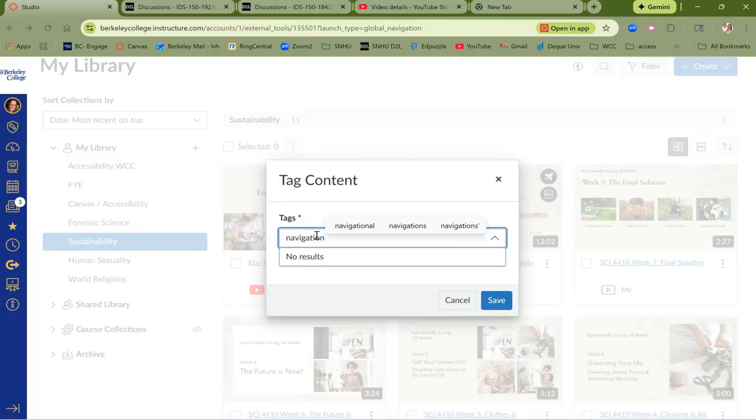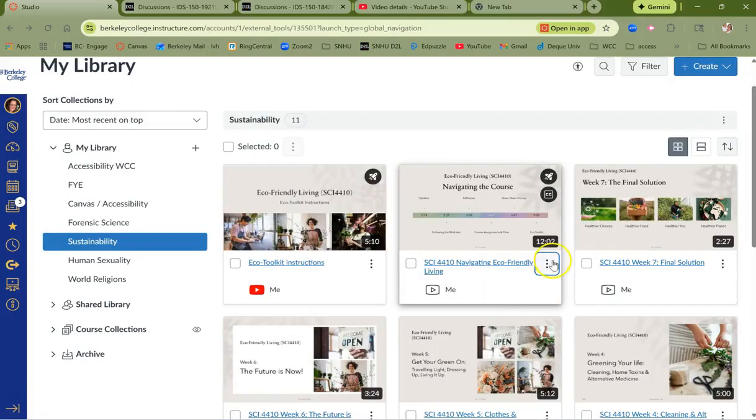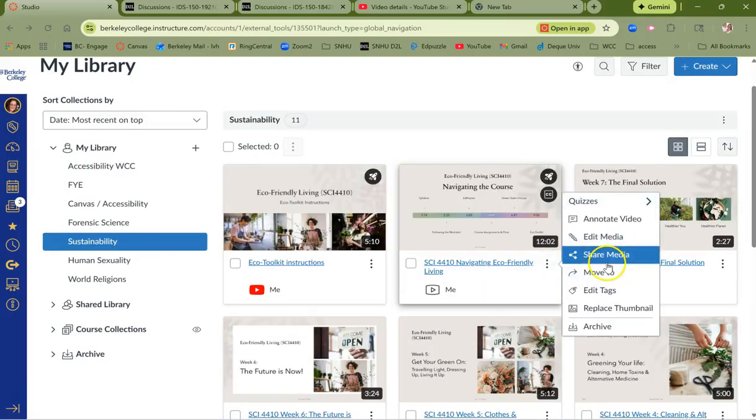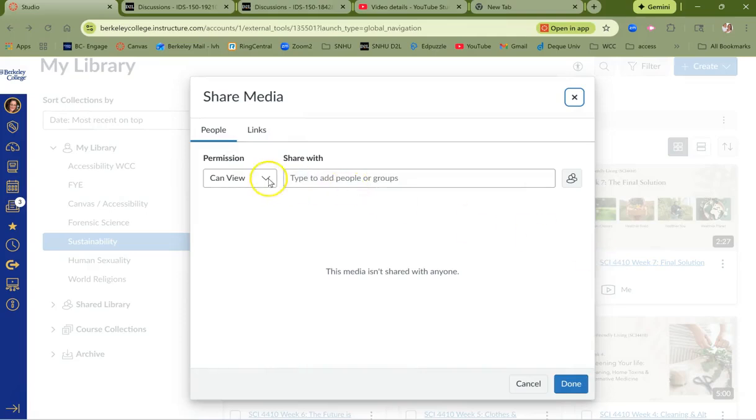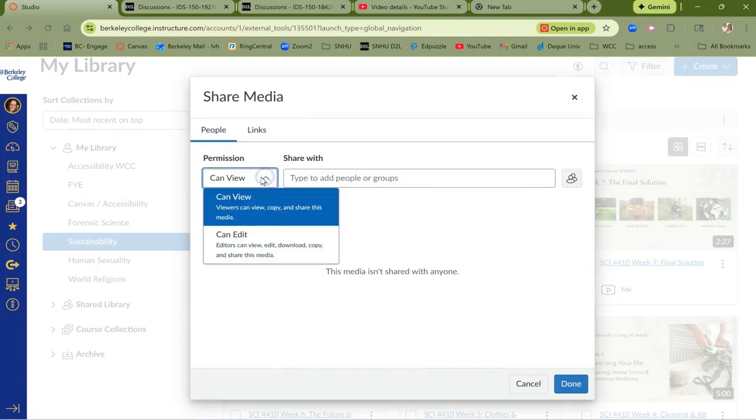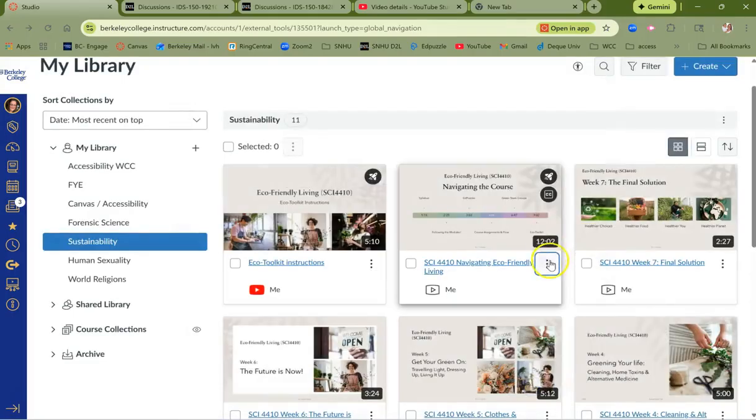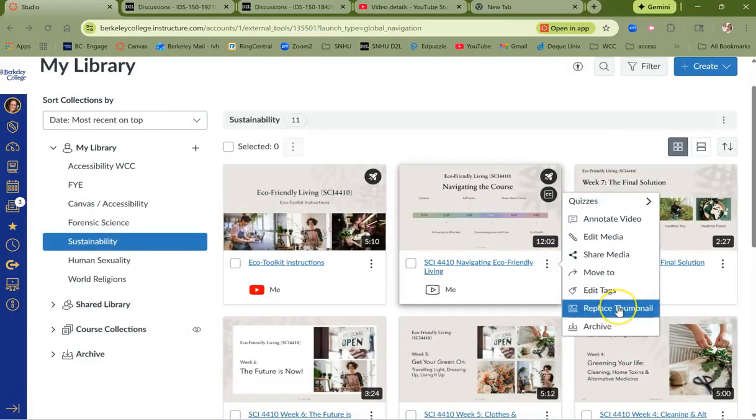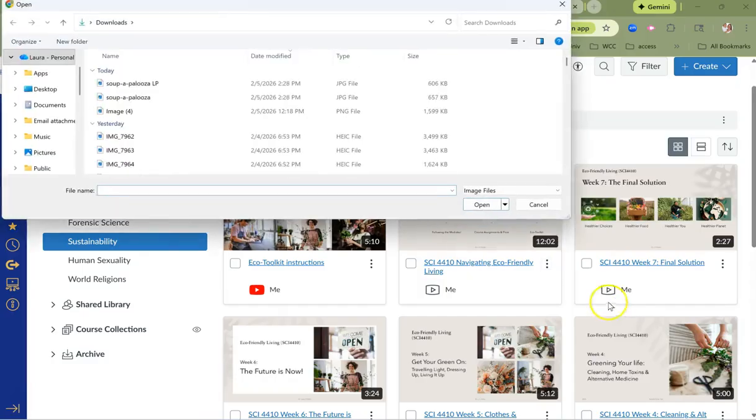navigation, and you can put that in as a tag. That'll help students find that a little bit better. You can also, again, as I said, share media, so you can share that with other people. You can allow them view access or added access to send that to other faculty. And you can also, and I like to do this just because it makes things look pretty, replace the thumbnail. So you can get any image you want.